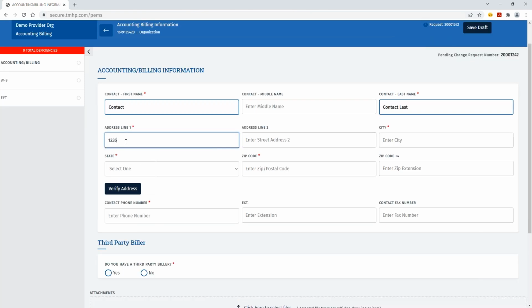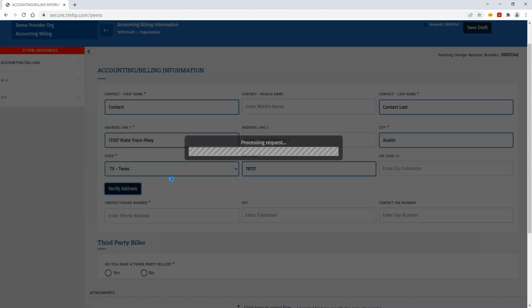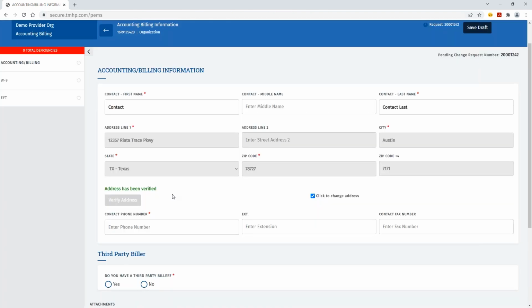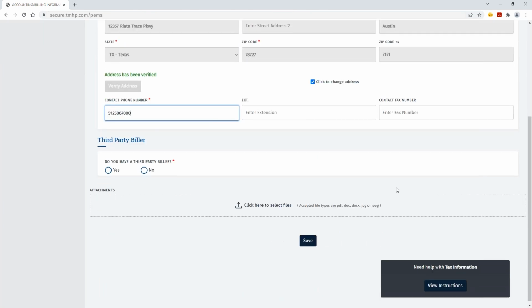The address that's being requested will be the address that's associated with the accounting billing or W-9. Once you've entered the address, you can click the Verify Address button. If the address has been verified, you'll see on screen that it has been verified. If any changes need to be made to the address, you can click the check box to change the address to make any additional edits. Then you can enter in the contact phone number associated with that accounting billing address. Then you'll answer any additional questions.